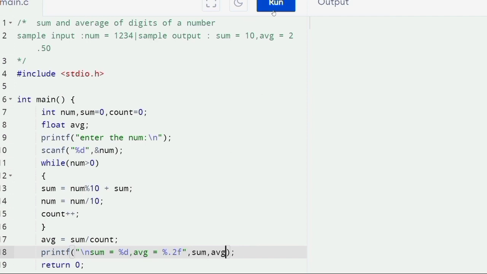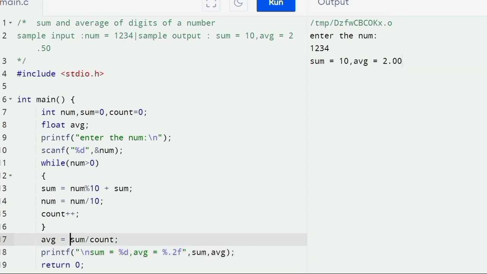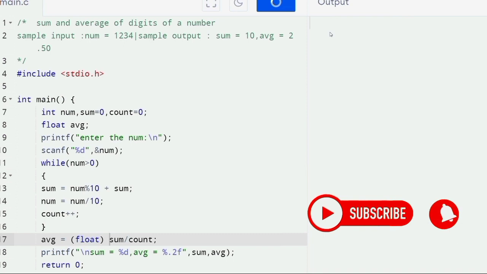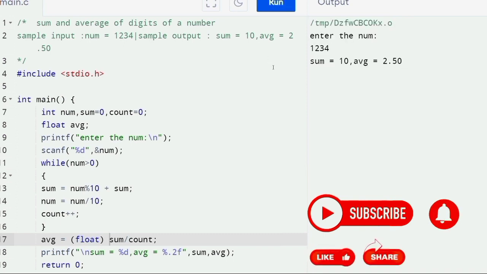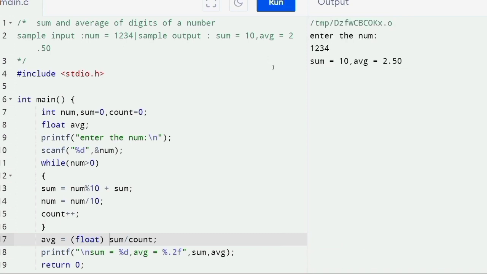If I run the program, you can see it is not printing the actual output. So here we need to use type conversion, because I want to convert the int value to a float value. In brackets I declare float, which means the int value is converted into float. Again if I run the program, you can see the output is matching the sample output.